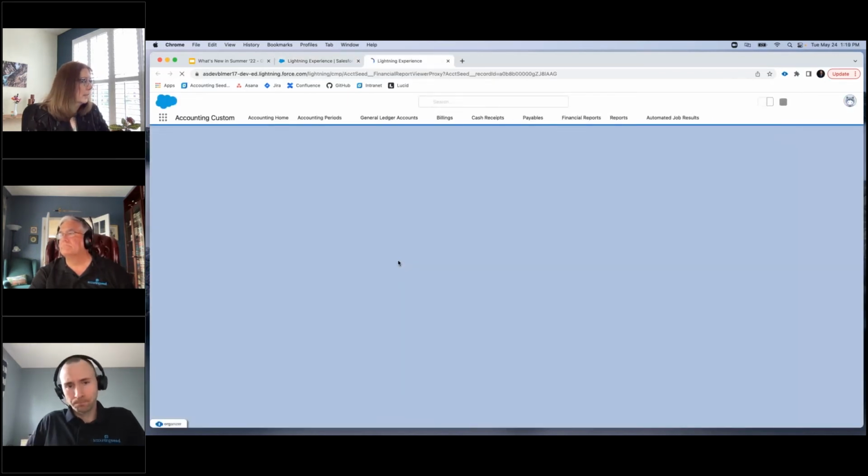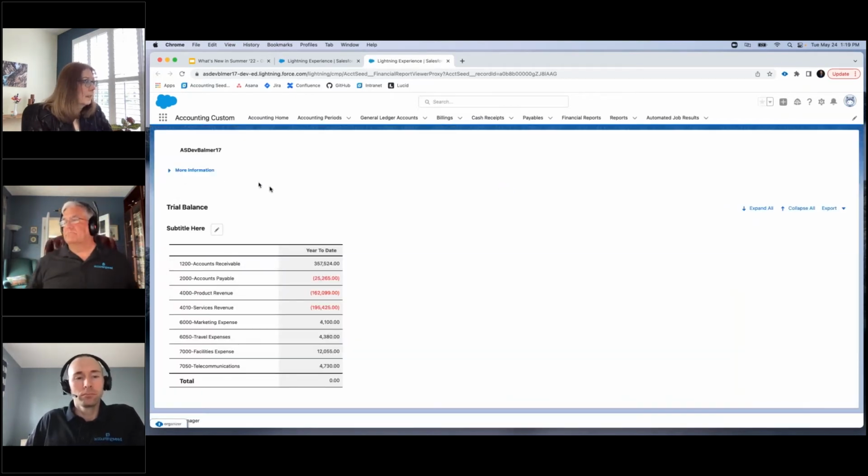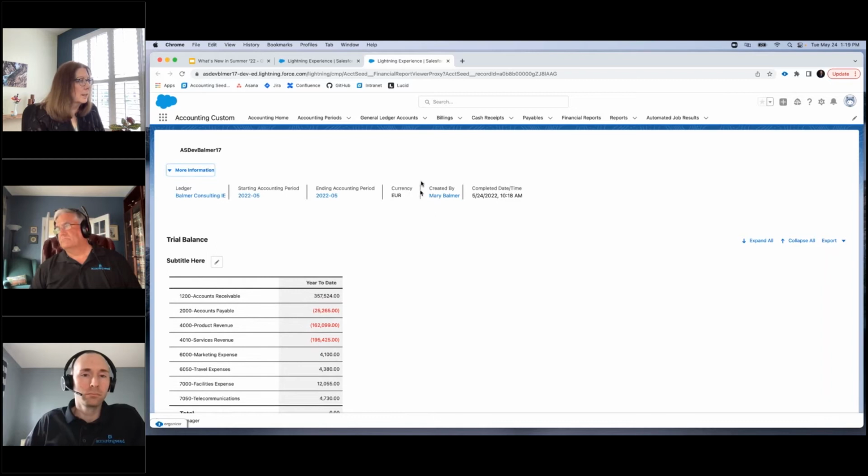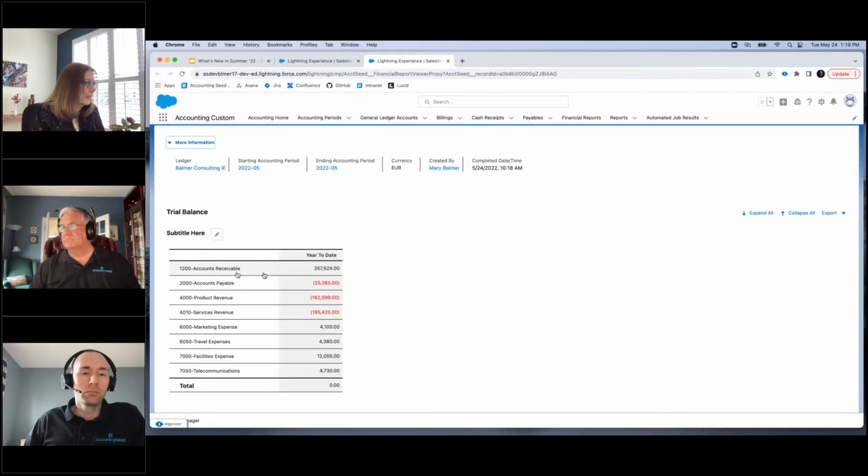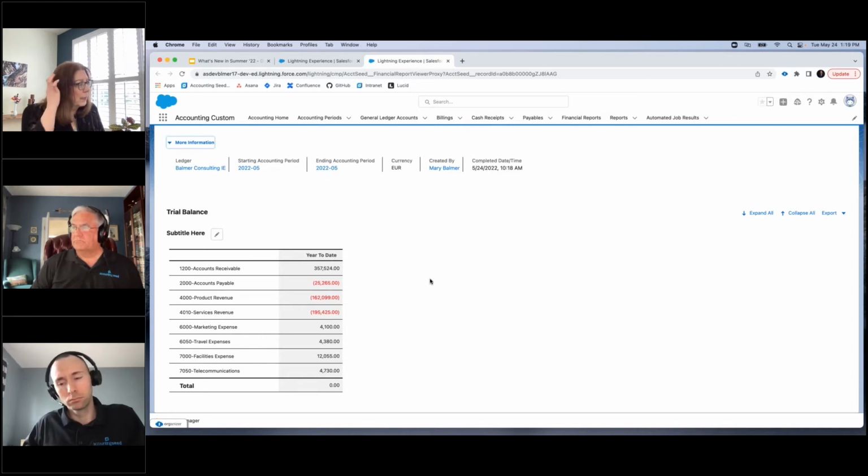So let's go ahead and go into that now. And if you forgot what currency you selected, you can click on more information at the top. You can see, oh, okay, I ran this for currency euro. And so right here we see we have accounts receivable 357,524 in euro. And we don't see any currency translation adjustment because it was run in base currency. My trial balance nets to 0.